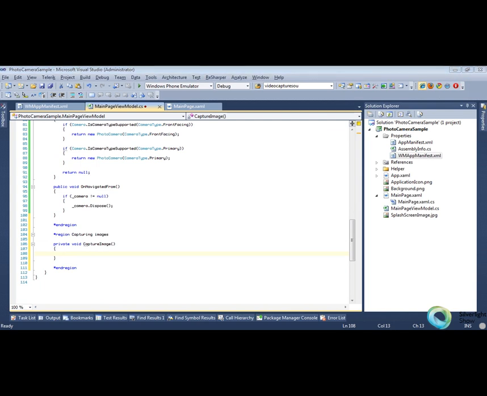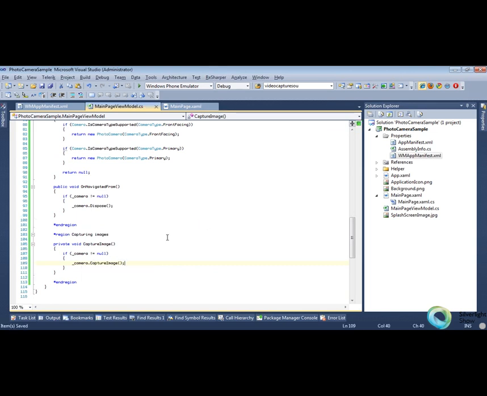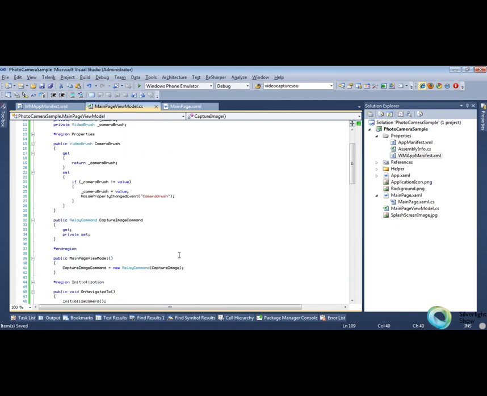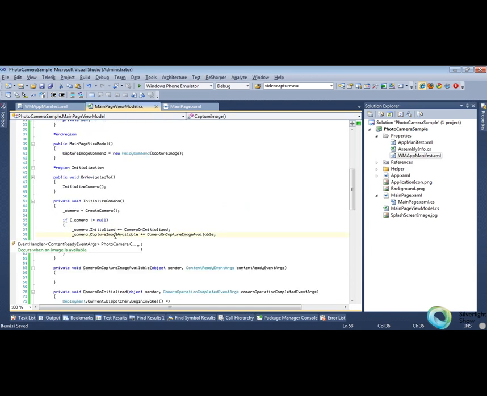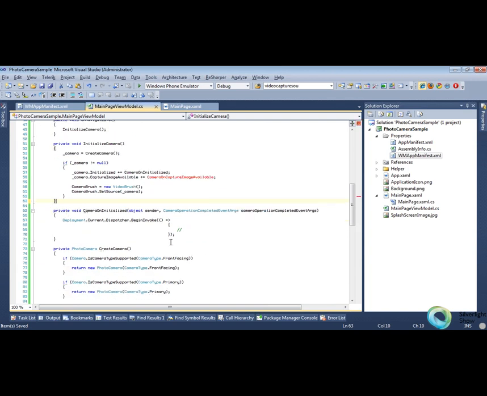So in this capture image method that is invoked when the user presses the button, I will simply check if we have a camera. Always be nice and check if you have the object that you want to access, and kick off the capture image method. And once the captured image is available, this will automatically raise the event, the capture image available event, and this event handler I have created for this.